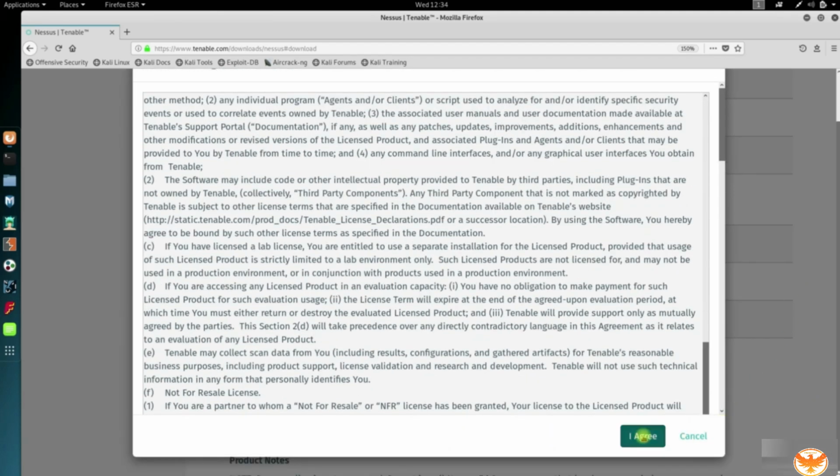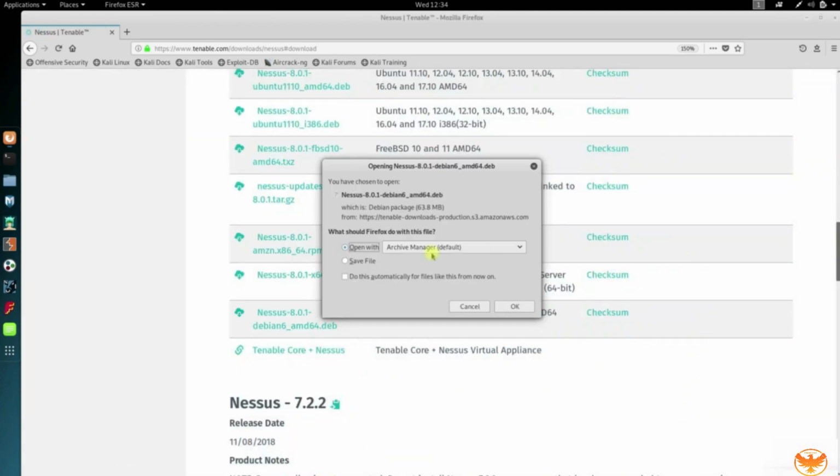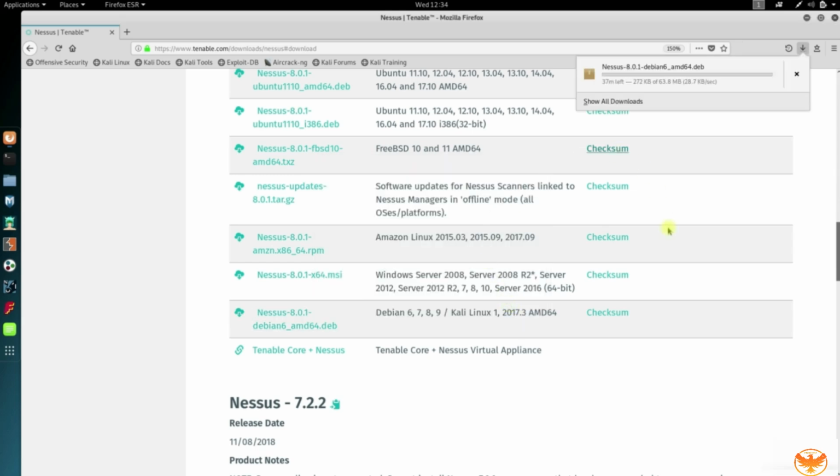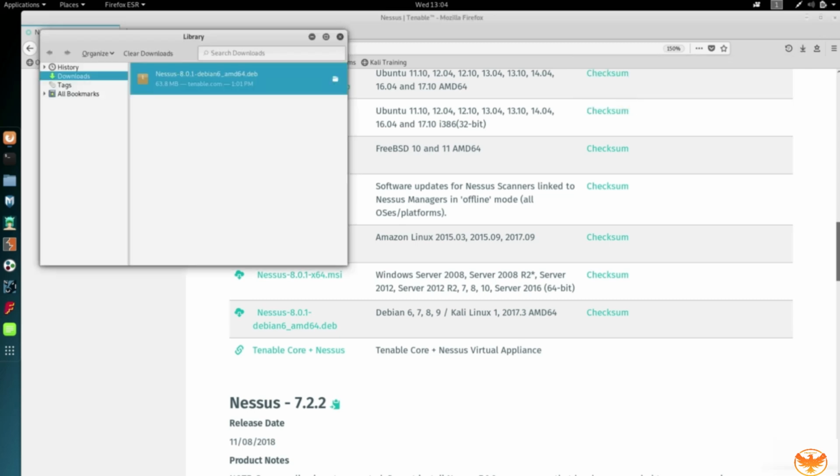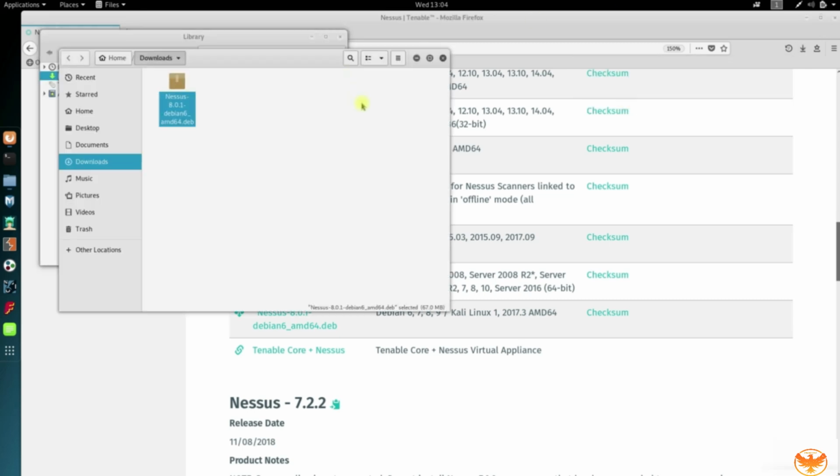As always, I read every word in the agreement. There's no problem. So I agree. And save the file. Now, of course, it depends upon your internet speed, so it may take a while, it may not. I'm not going to wait that long, and I'm not going to make you wait that long. My download's finished. It's magic.